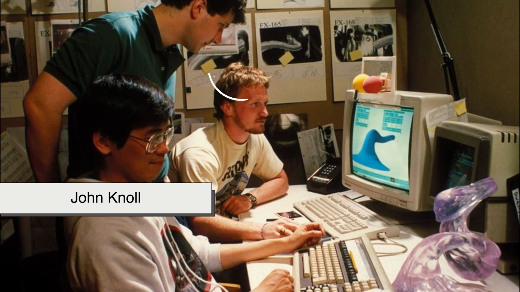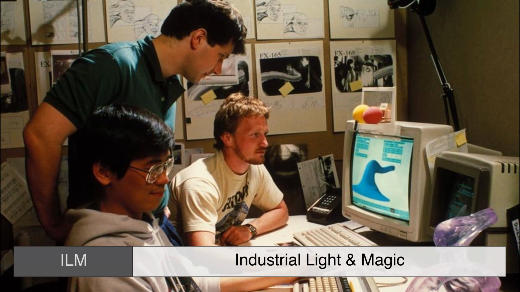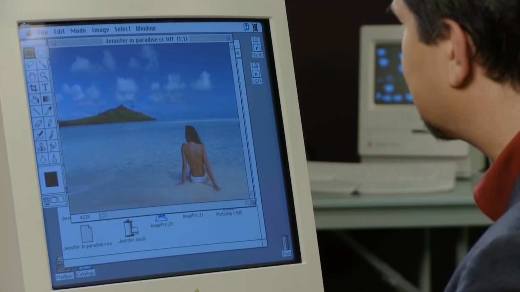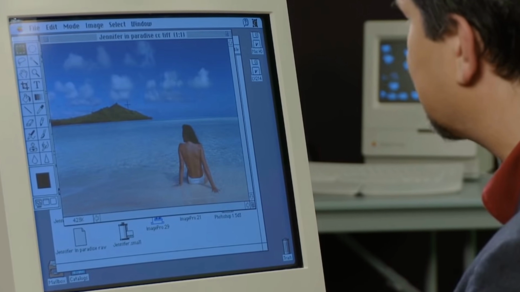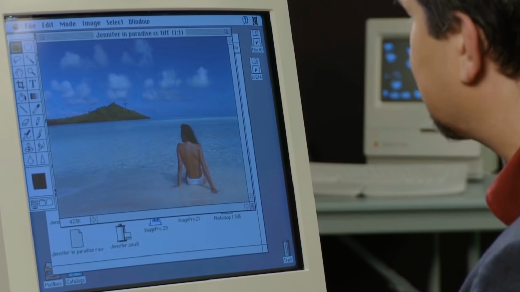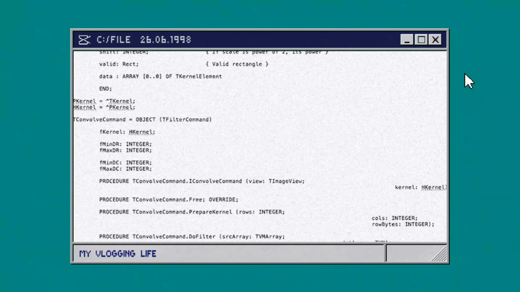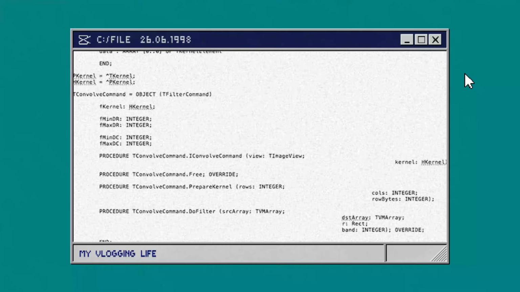Thomas's brother, John Knoll, working at the famous effects studio Industrial Light and Magic, ILM, saw more potential. He suggested transforming Display into a full-fledged image editor. The blend of technical curiosity and visual effects sensibility birthed something new. Over a 6-month break from his studies, Thomas and John collaborated, turning Display into something bigger.